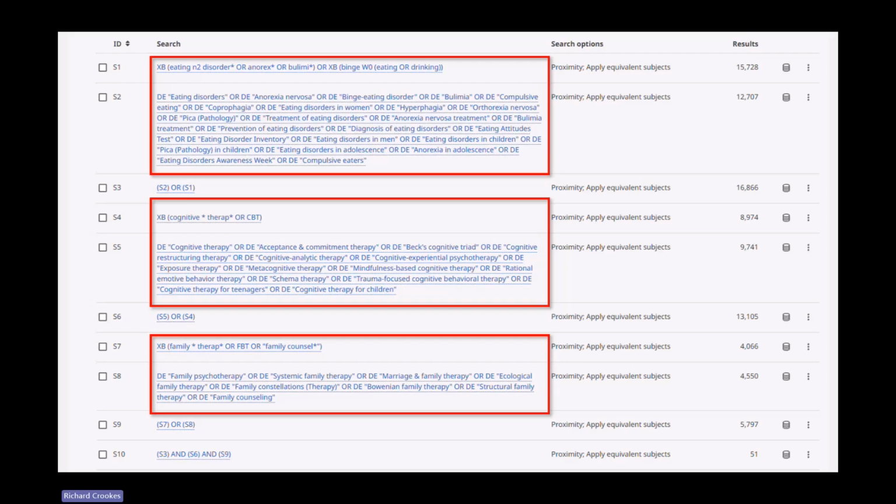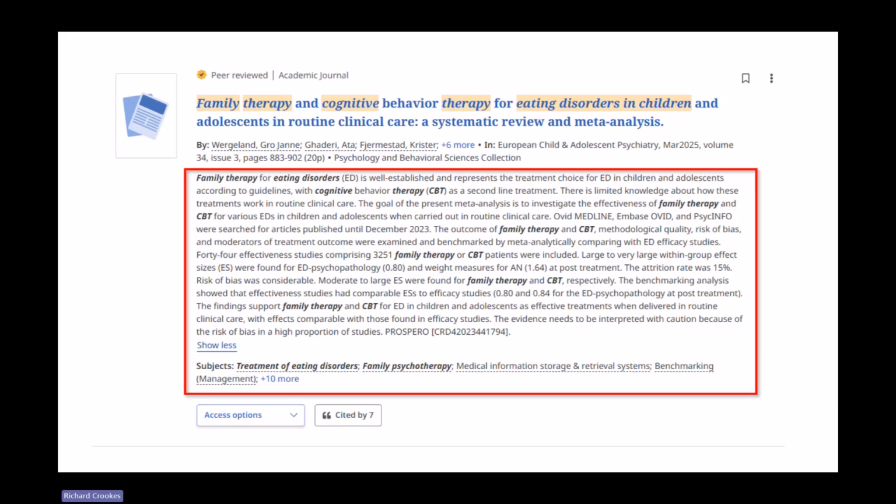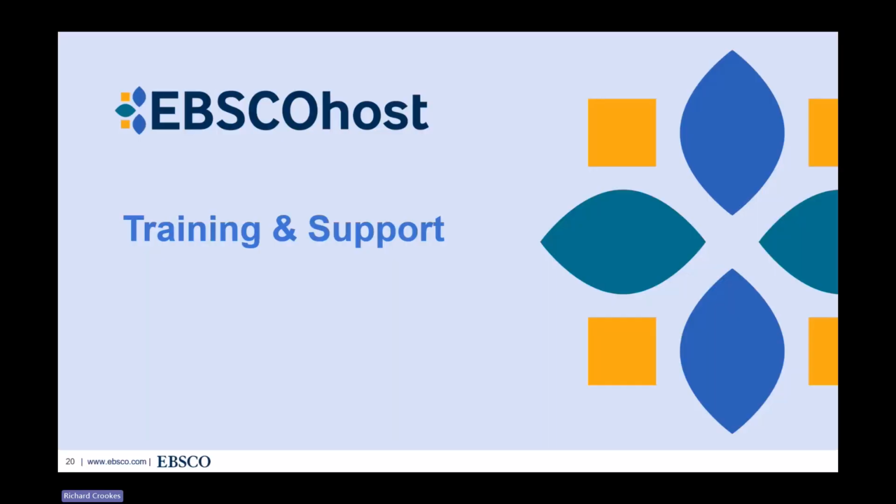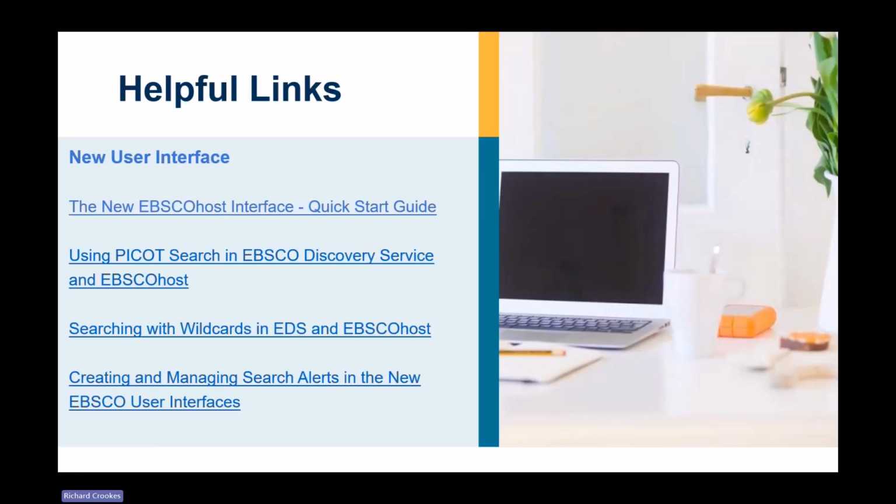But we did end up with a result which is very pertinent to our search, this set of review, and this is where you can actually explore the terms that are used by the authors, researchers, also the index terms, to see if there's other search terms we can include in our search strategy. And just to wrap up then, we do have various links there included to support your use of the interface, and you can view those in your own time.